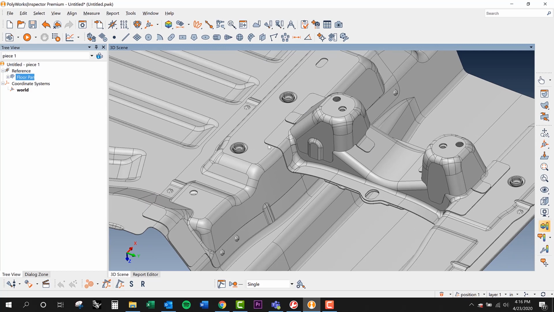Looks like it runs fore aft in the vehicle. It's got a couple of grommets in there maybe, or some seals. I don't know what that is, but I don't need that. I need to measure this part. So we're going to do some scanning on it and measure some holes.